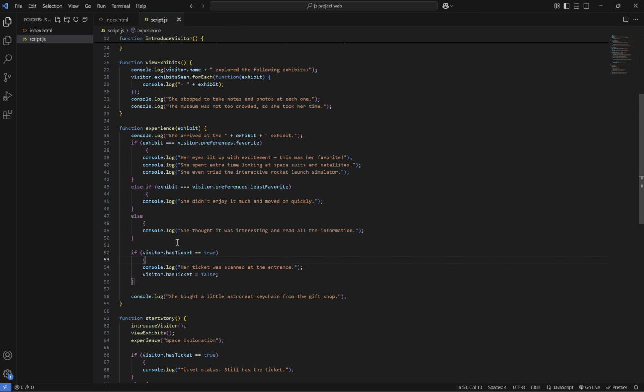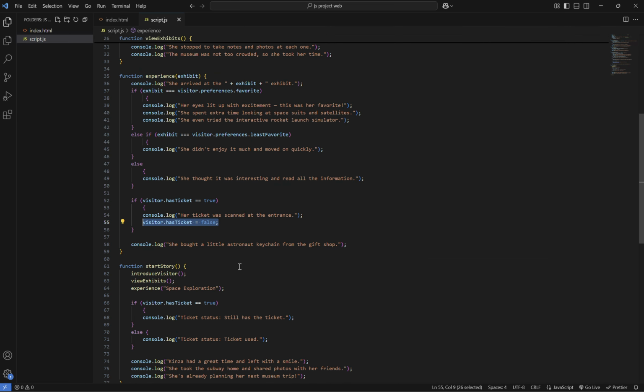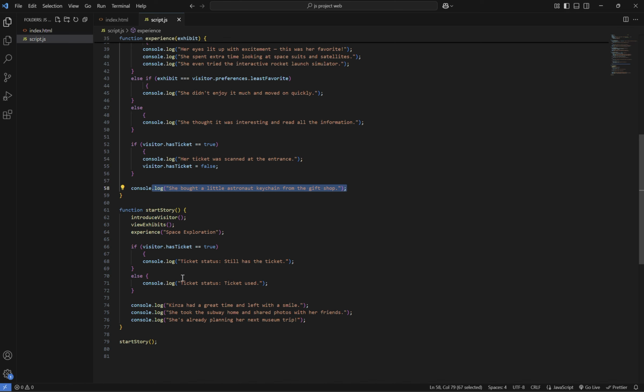After this, we have this small if statement, which says that if visitor has ticket is equal to true, console.log this statement and change the value from true to false. So it will first check that it is true, then it will console.log this statement, and then it will change the boolean value from true to false. Then there is also a storyline. After this, a function is used to call these functions. Like startStory is a new function that I called in the last.